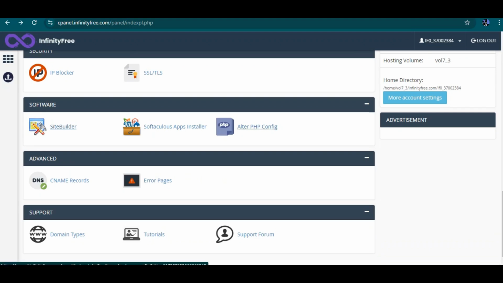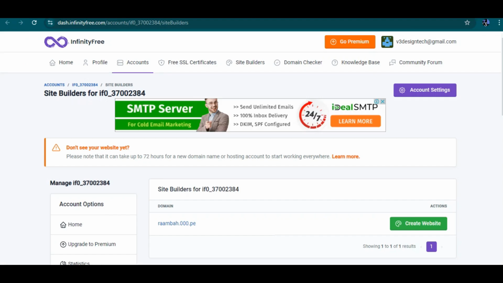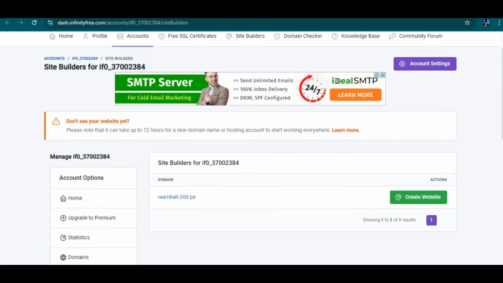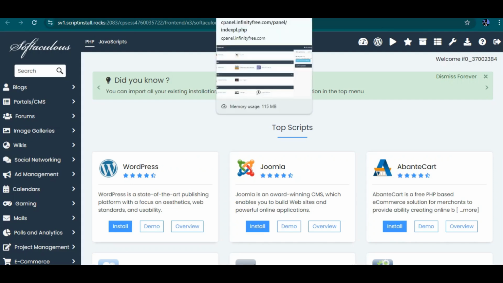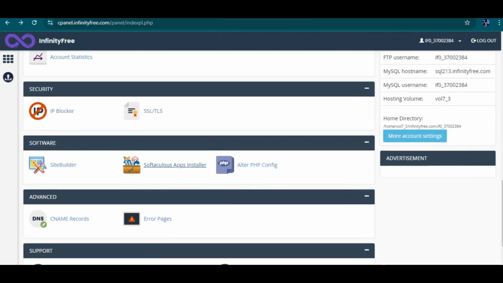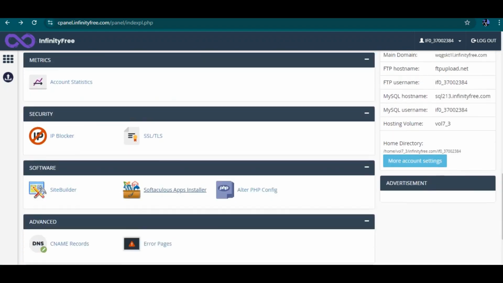Auto PHP configuration, I have not used this. So the Softaculous app installer, this is where we are going next. So for the site builder, you have the website builder that you can just click on create website and it automatically creates a website, more of an AI form. We're not going to utilize it right now. So let's come ahead. And the domain type, tutorials, and support forum, it's actually the main thing here.